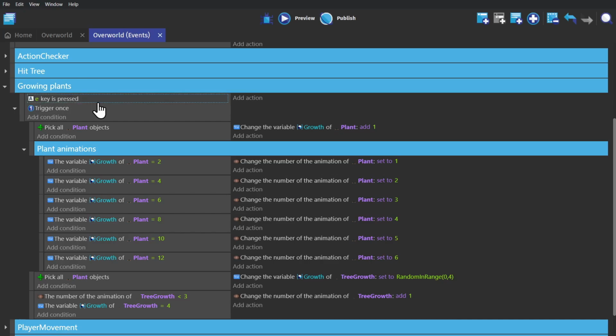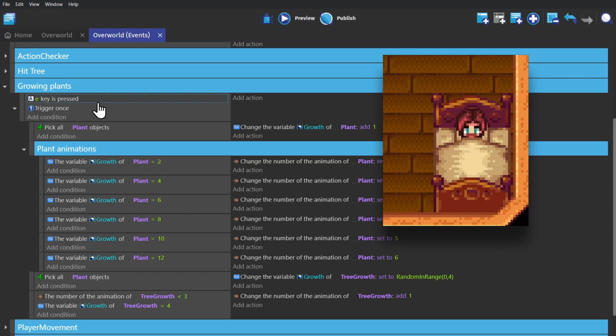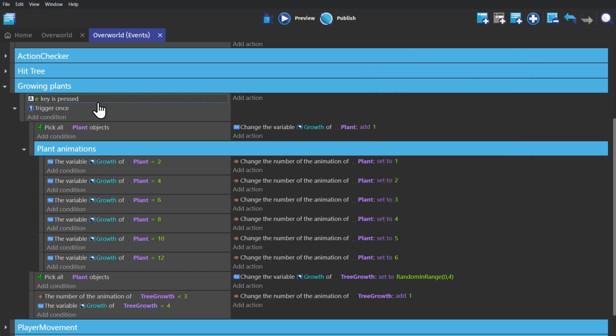In this example, I'll be using when the E key is pressed, but in Stardew Valley, this will be when you go to bed and the night ends. So if you have plants or trees planted, this is what the events would look like. So for the plant, when the day changes, we would pick all plants and change the variable growth by adding 1 to it, and then check to see if the growth variable is at a certain point, and if it is, change the animation. Because the animations of the plants don't change every night, just at different stages of growth.